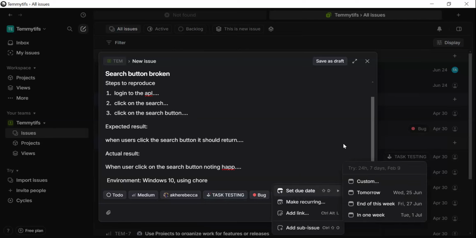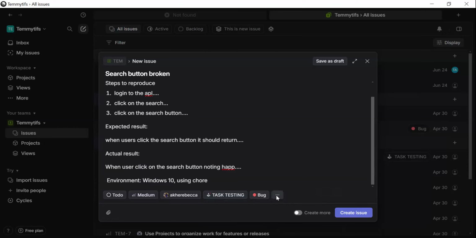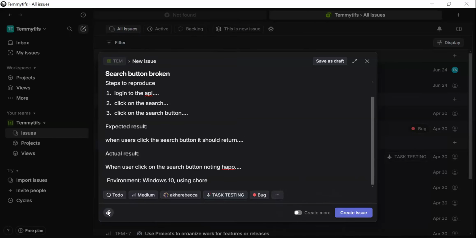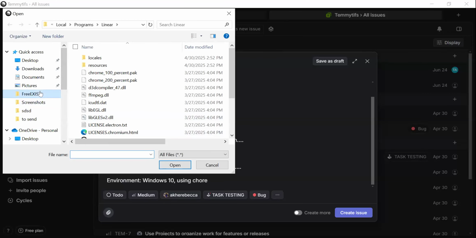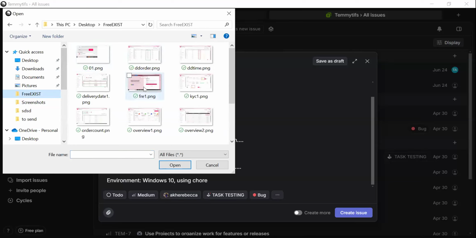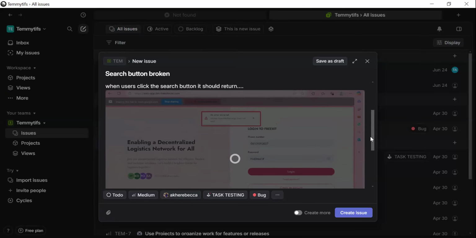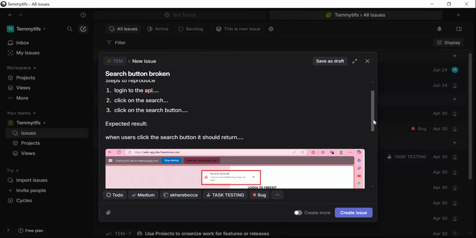And another thing that is very, very important is our attachments. As QA, we have to add visual proofs. Visual proofs, basically, in most cases is always an image, right? It's always an image. So you have to add your visual proofs, your image, to it. So now I've added it. So you can now create your bug.